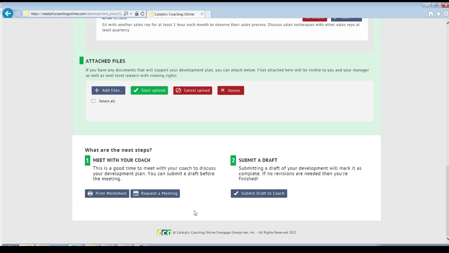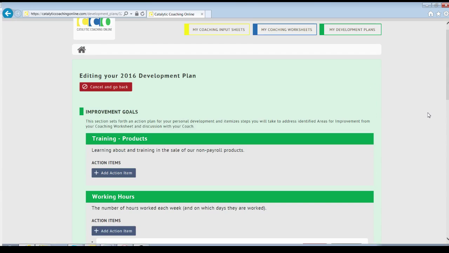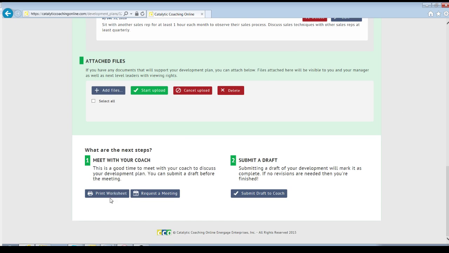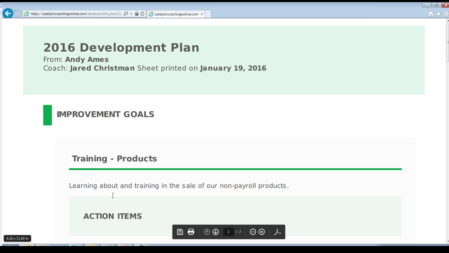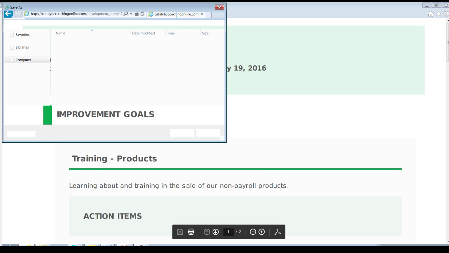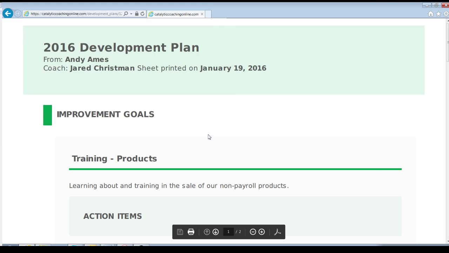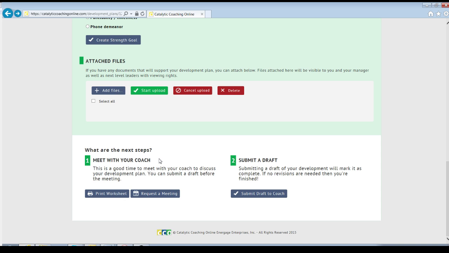When you're done with this, when you have come up with action items for each of your areas for improvement and for one of your strengths, you'll come down here, you'll print a worksheet, and this will come up as a PDF, which you can then save to your computer. And then you can also print a physical copy for yourself. That physical copy is going to help you when you schedule your PDP meeting with your coach. So once you've printed, you can then request a meeting.